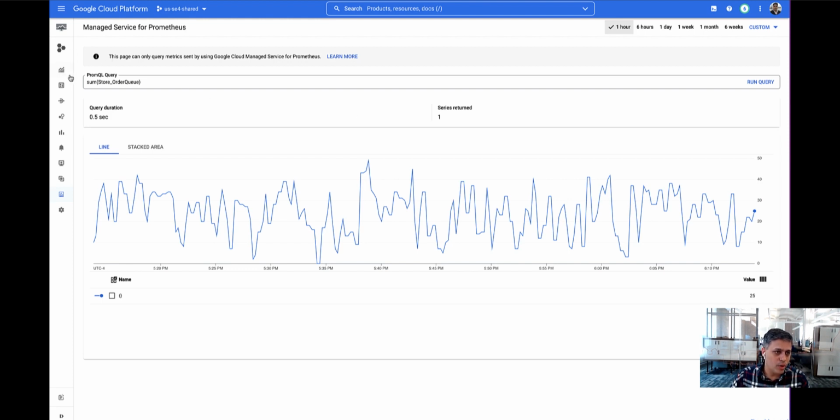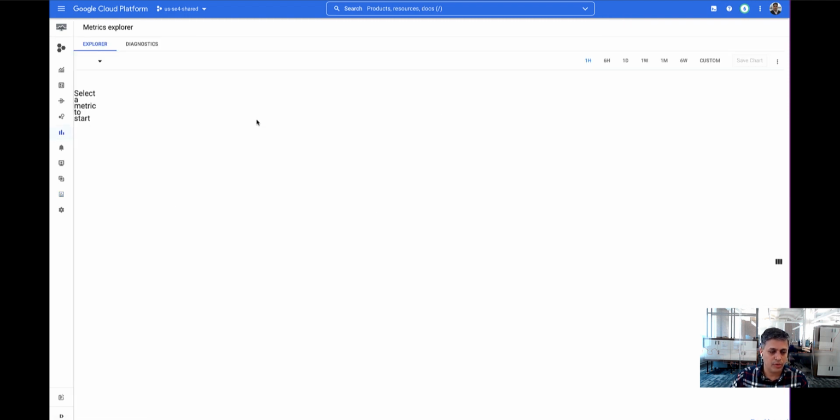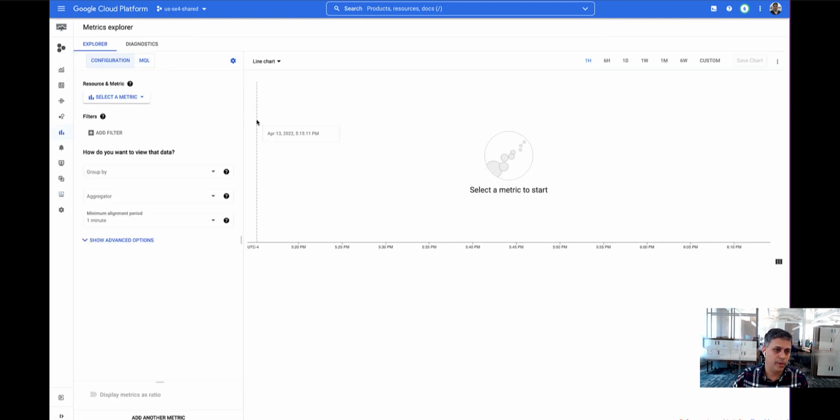But cloud monitoring also offers a metric explorer, a very sophisticated metric explorer. From there also you can explore the metrics, and it is the same consistent experience you will get no matter whether using the Prometheus metrics, system metrics, or the metrics coming in from any other source.